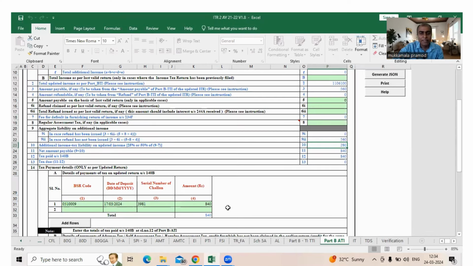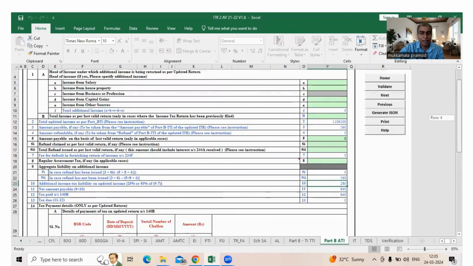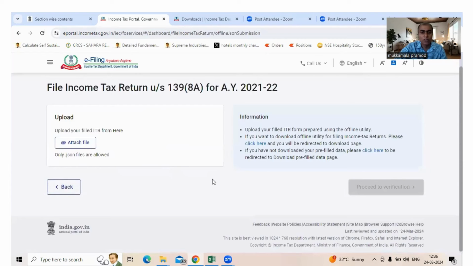So once you fill in the challan details in section 140B, just save this Excel and then proceed to validate the specific sheets and generate a JSON. This you can use to upload in the utility, which I will show. So come back to this place, and once you have this JSON ready, you can upload it in the attachment file and proceed for verification. That concludes the filing of an updated return using ITR2.